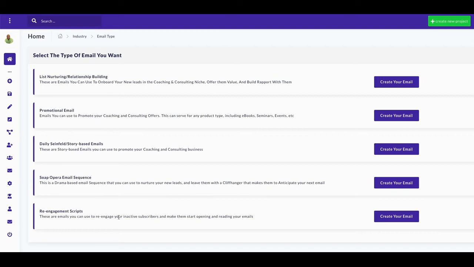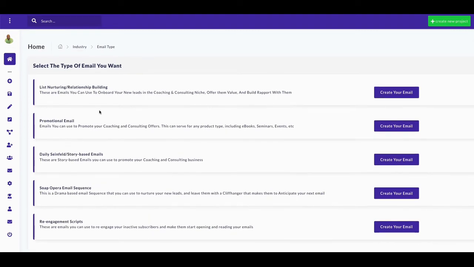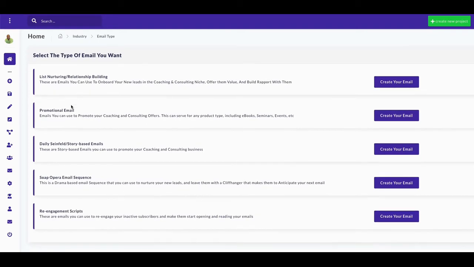And a re-engagement script, for when you haven't talked to a subscriber in a long time. So each one of those, depending on what industry you pick, is going to have about 3, 4, 5 email types here. Then inside each email, there's going to be another drip of 5 more emails. So let me show you what that looks like.